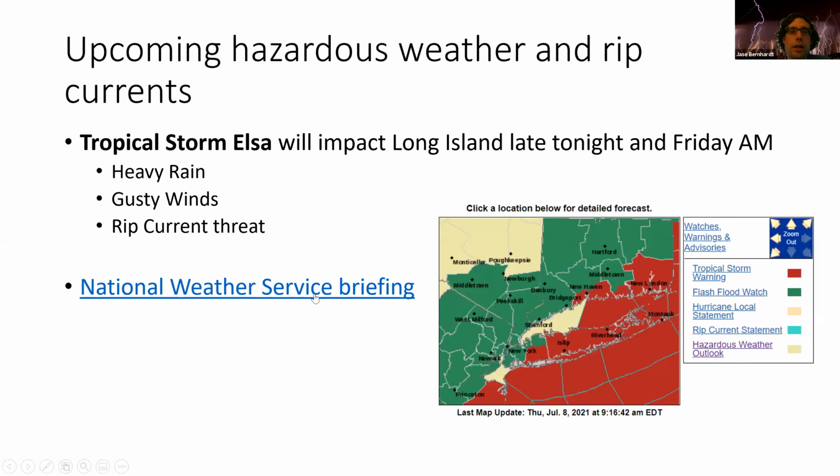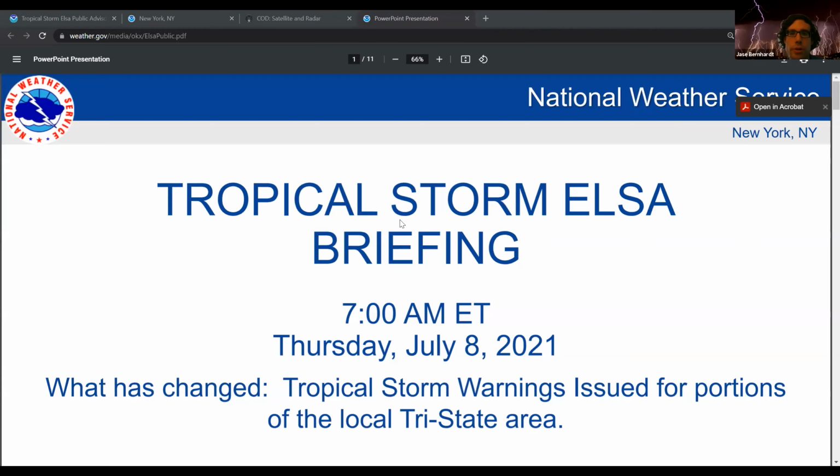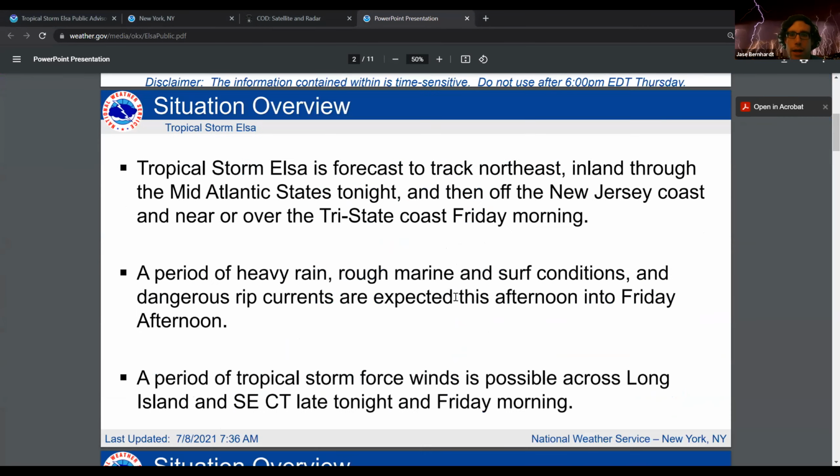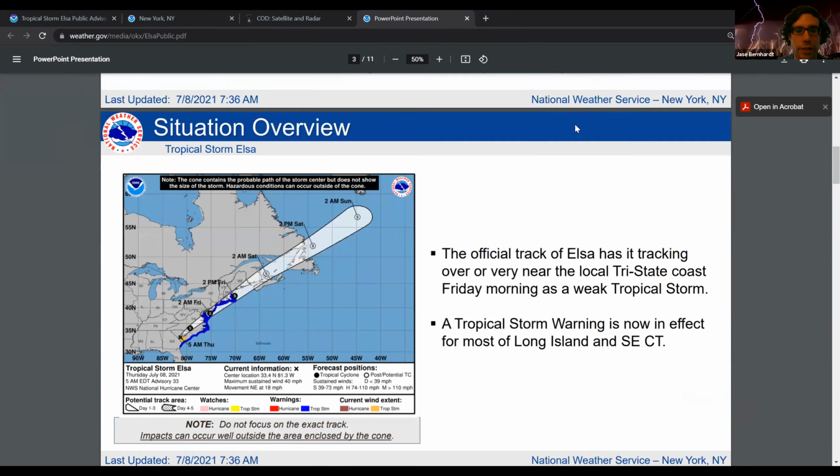Let me just switch gears here and share my browser to show you some info on Elsa. So first we have a short briefing from the National Weather Service as of this morning. Just wanted to highlight a couple things that they mentioned. It's coming northeast. It's going to track the mid-Atlantic states tonight and then over the tri-state coast tomorrow morning. There's going to be heavy rain, rough surf, rip currents, and some winds, especially in the eastern half of Long Island tonight, very late tonight into Friday morning.